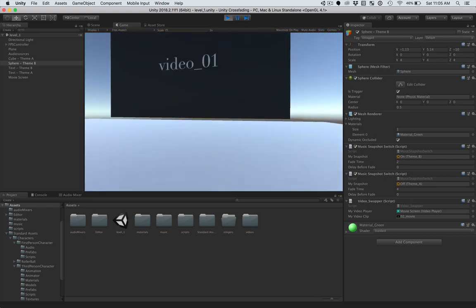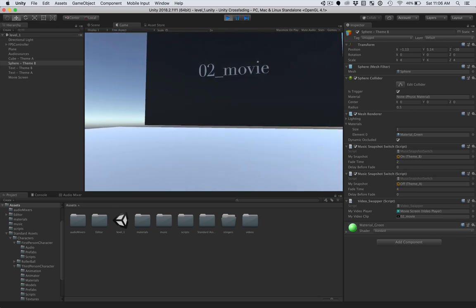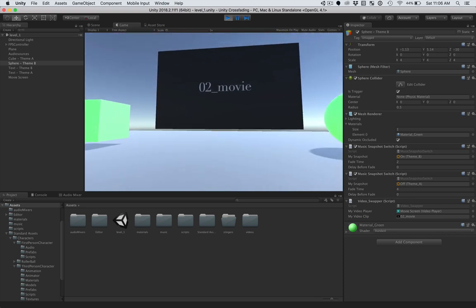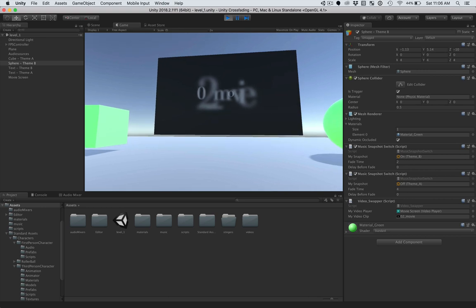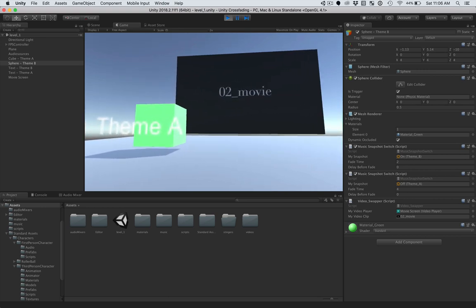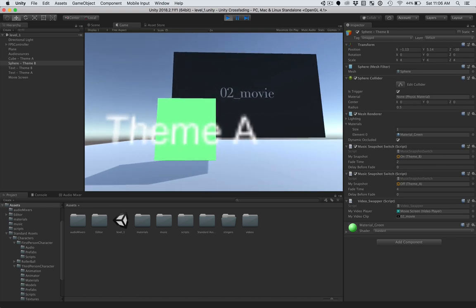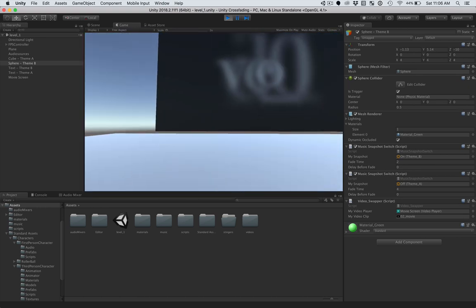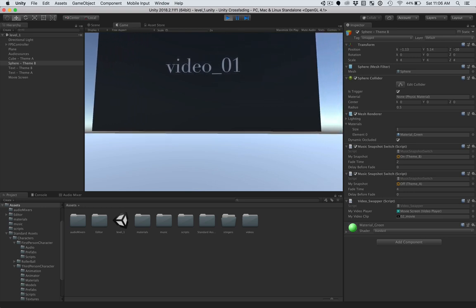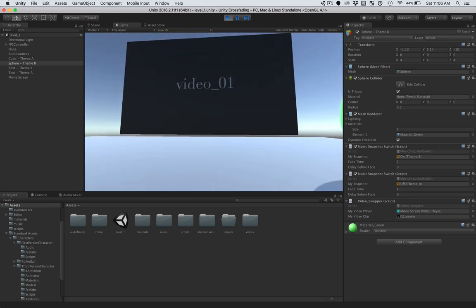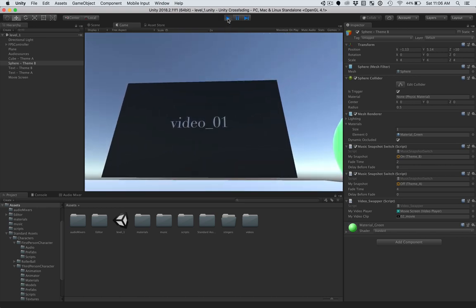When I collide with the theme B object, it fades out theme A, plays theme B, and puts a different movie in the background. Just to give you a little bit of sense of what your music's going to sound like when it transitions from one theme to another. So I can go back to theme A, and it fades out the old theme, and it brings in the other video. All right, how do you put your own music into this?